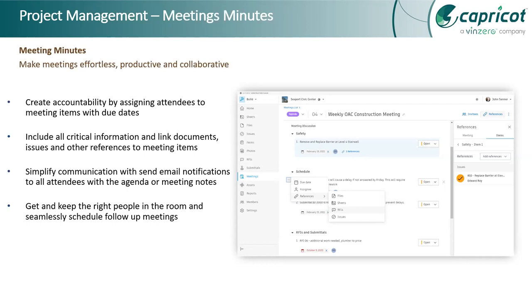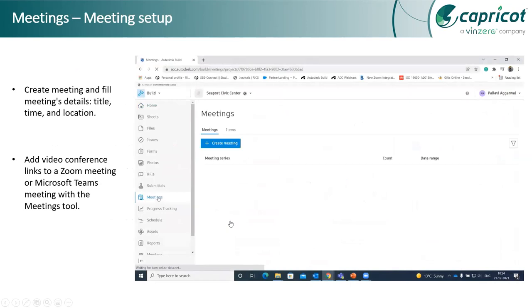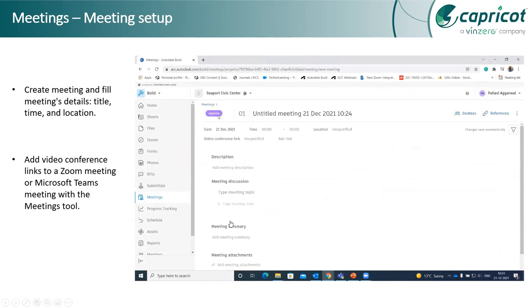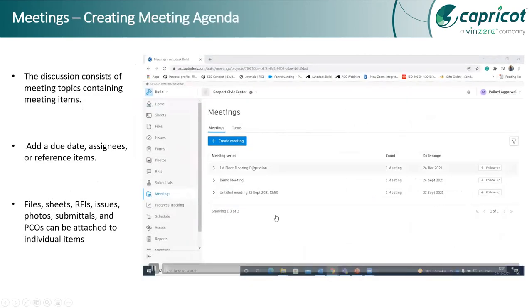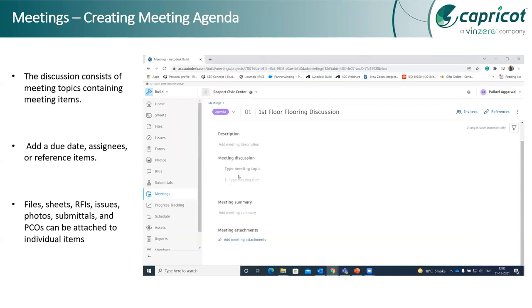Next slide. We can create meetings in this platform itself. We can add details to meetings like the title, time, date, and location. And for meetings which are held online, we can add a Zoom or Teams link right here in this platform. Next slide. This allows you to write a description for the meeting so that your attendees know what agenda will be discussed, and it makes the decisions more actionable and accountable.